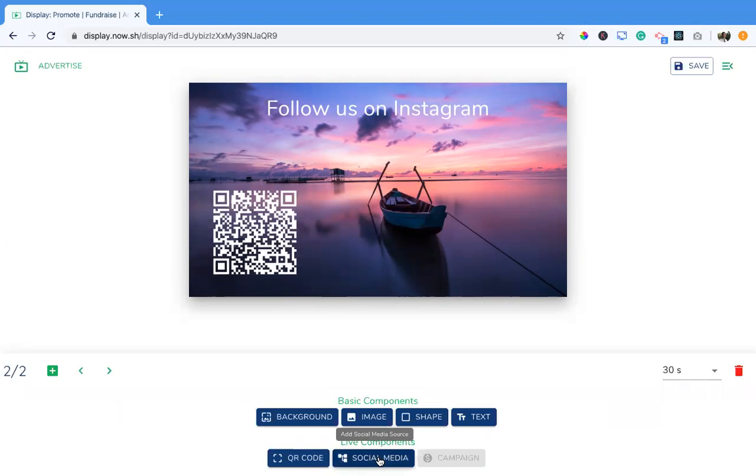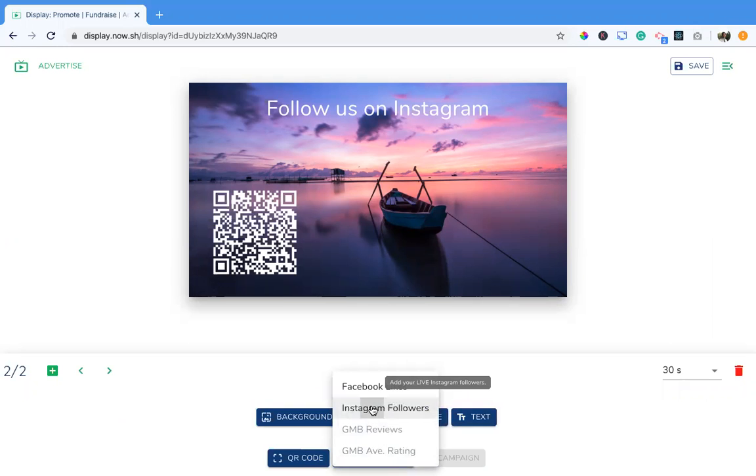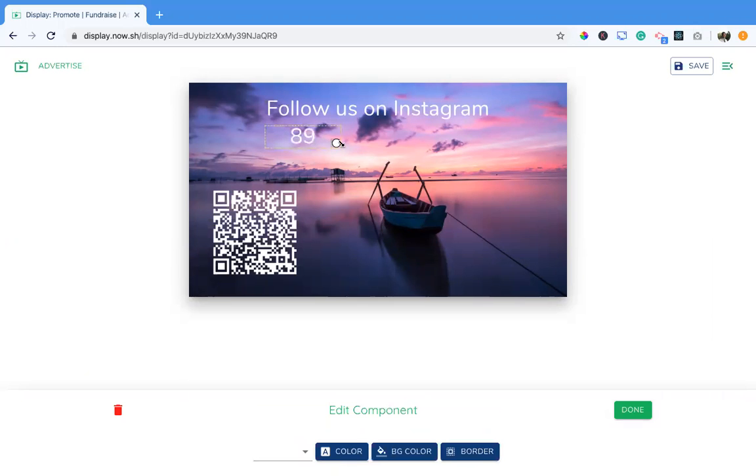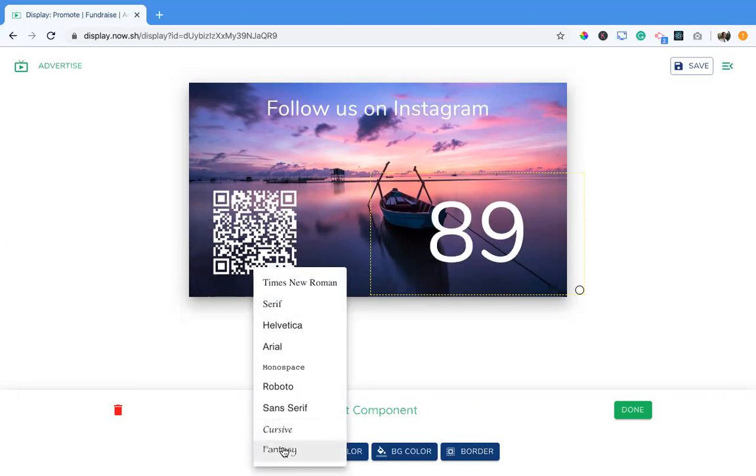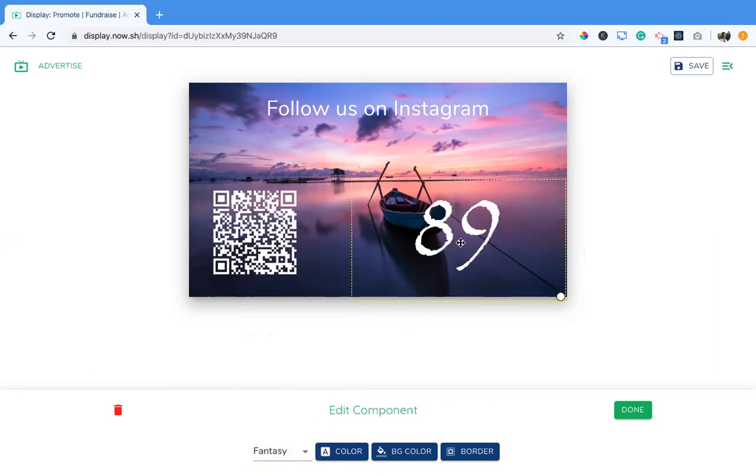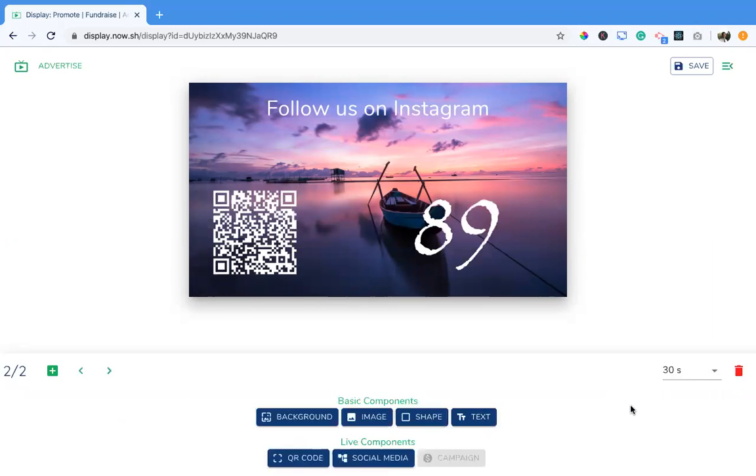Okay. So then add the number of followers. All right. Cool. Let's make this 10 seconds too. You can delete the slide if you want to do it here, but we're not going to do that. All right, so our simple display is now set up and ready to go. So let's save it.